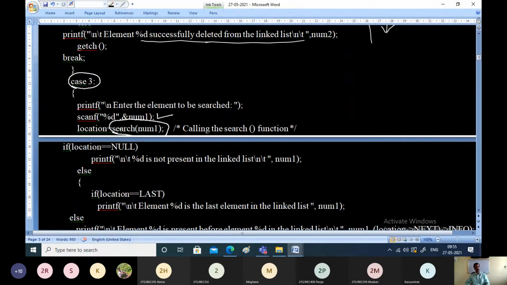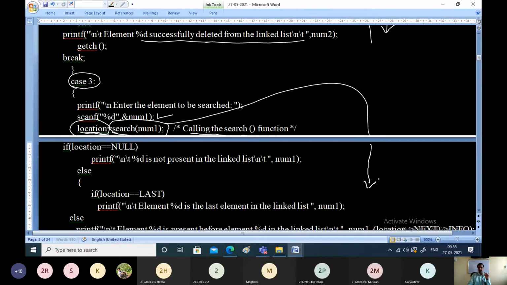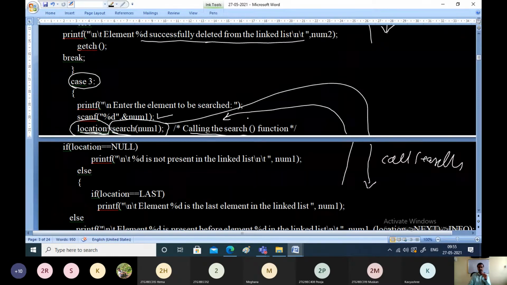As usual, we are calling the search function, and whenever you call a search function, the return value will be stored in a variable called location. After this statement, the comment line explains what that is. We are calling the search function, the definition of which we will see later one by one. Call the search function and get back the return value and continue with the next statement.